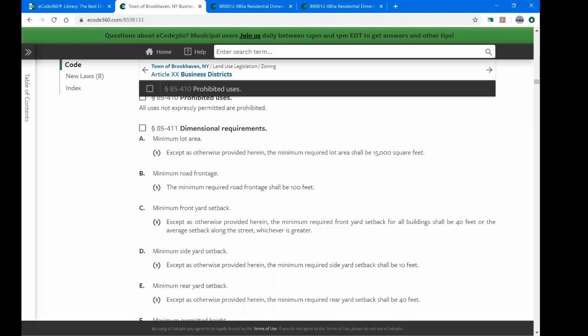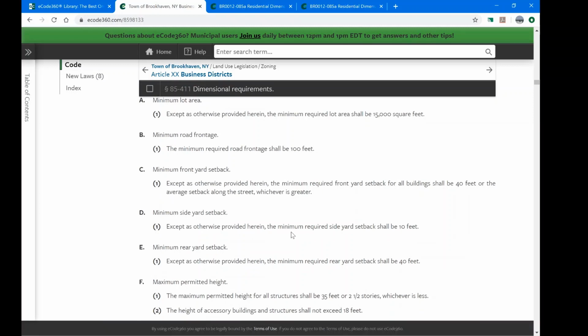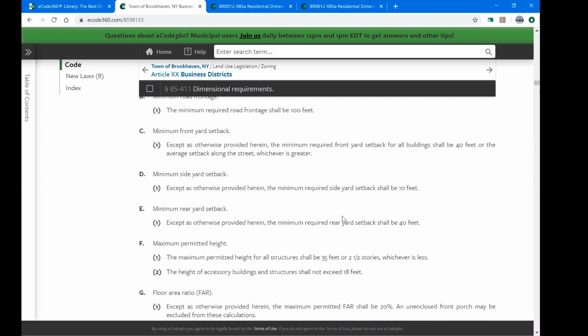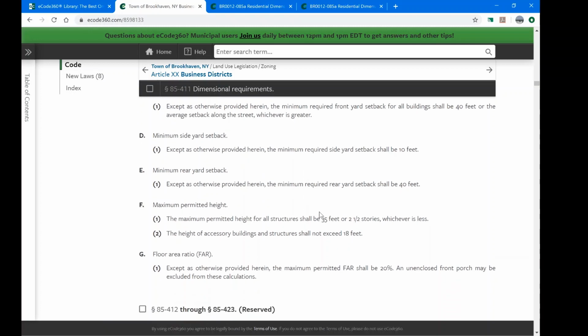The setbacks: your front yard setback is 40 feet. The side yard setback is 10 feet. So you have to have 10 feet between the building and your property line. And the rear yard, you have to have at least 40 feet as well. Now with the commercial structures, that setback can go right through the parking lot. So this is just the distance to your building. It's not the distance to your parking lot. Maximum height permitted is 35 feet or 2.5 stories.